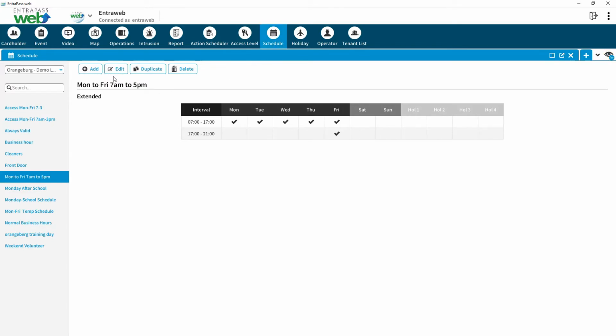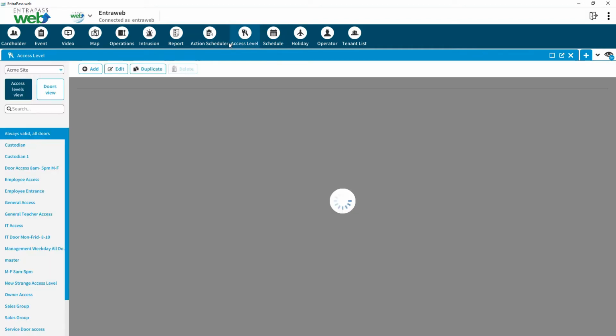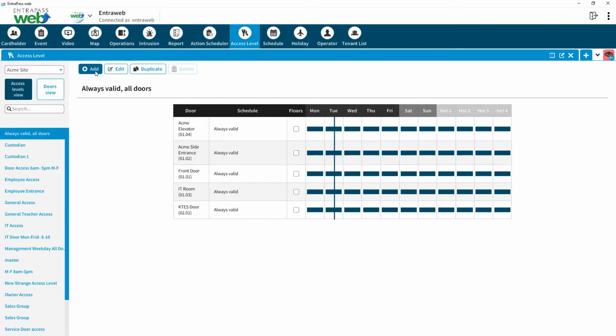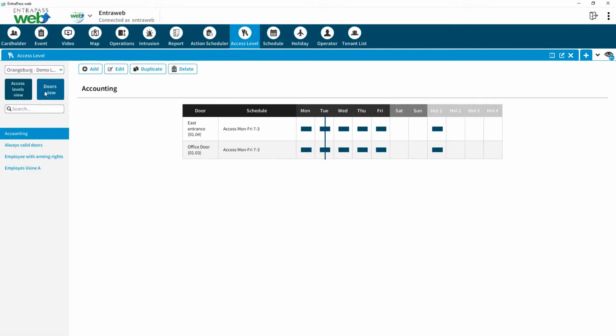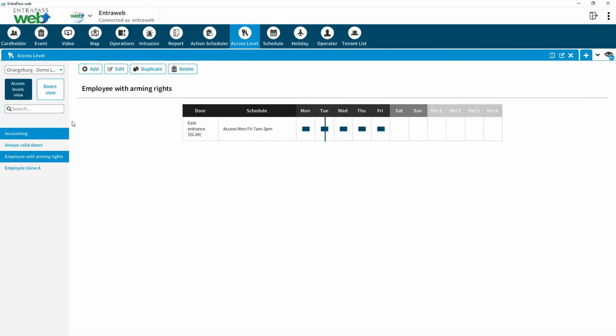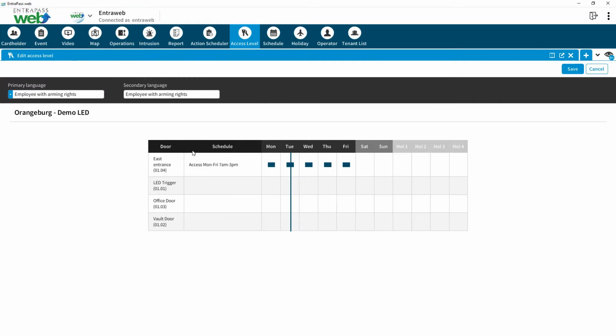To create an access level, click on the Access Level menu. In the drop-down menu, select the site for which you are creating or editing an access level. To edit an existing access level, click on the access level on the left side of the screen and then click Edit.